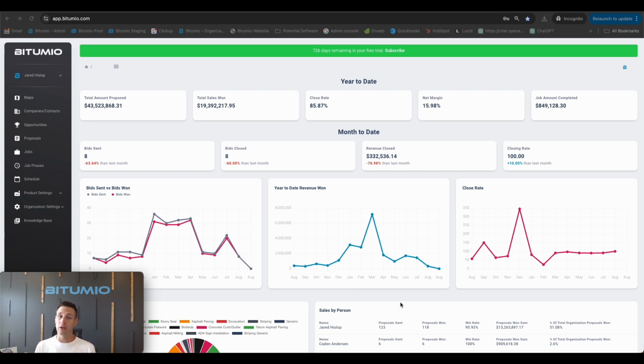What you can do now is link that form on your website with Bitumio via what's called an API, and we can push all of that data directly from the form, create a company, create contacts, create an opportunity automatically within our system so that it's sitting there. You don't have to do that manually anymore. So let's jump in and I'll show you how to do this.